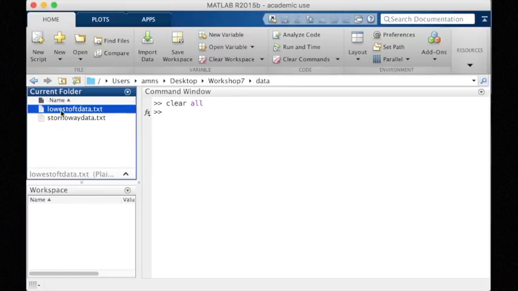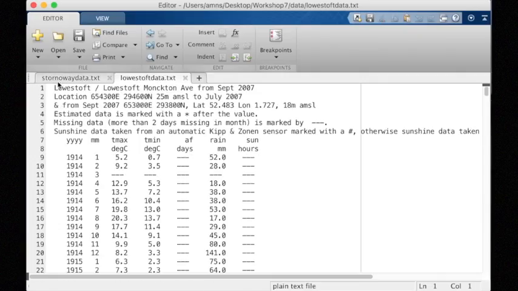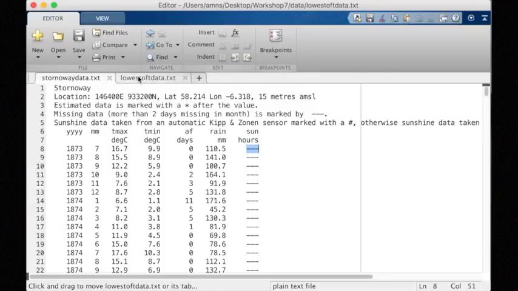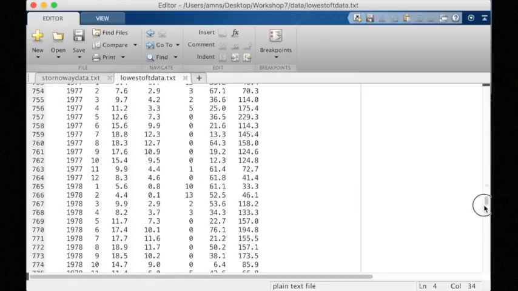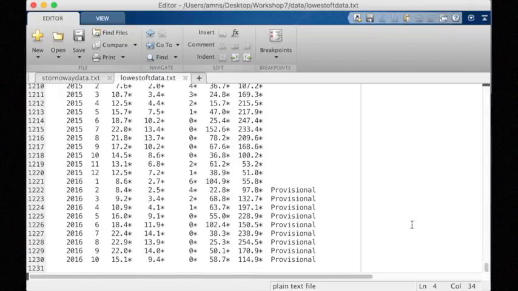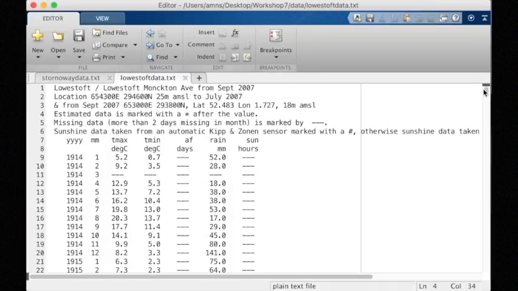And if we have a look at the other data file, the Lowestoft data, you can see it's got a slightly different number of header lines, and it's also got some estimated data, which has got a star at the end of it. And so we're going to have to deal with these issues in our processing, in how we load up the data.